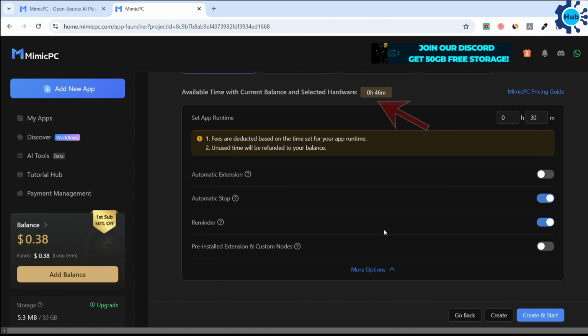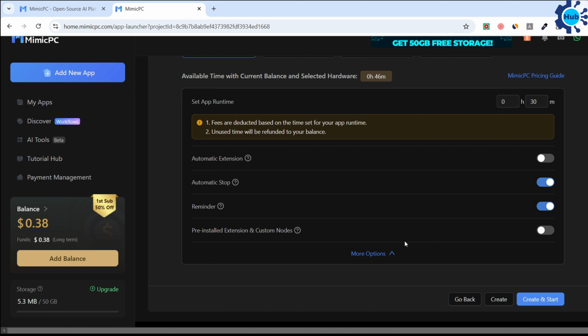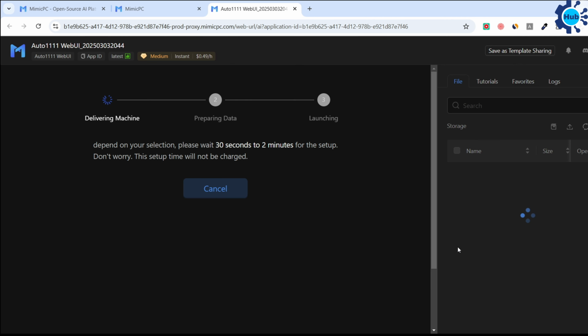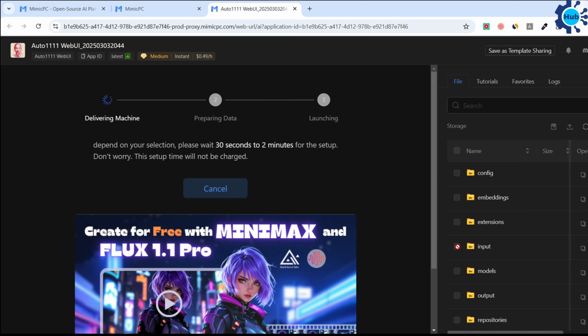The default time here, you're going to get about 46 minutes of accessibility. You're going to get an idea of how the payment actually plays out in a second here. And I'm going to go ahead and keep the rest of these settings the same here. I'm going to go ahead and click Create and Start here. Now everything is getting prepared here. Takes about 30 seconds here to sometimes 2 minutes in some cases.